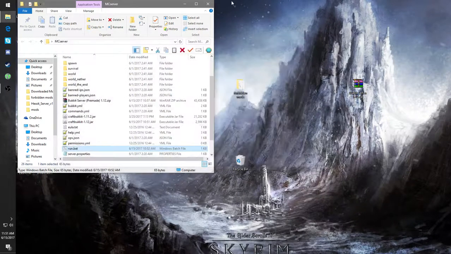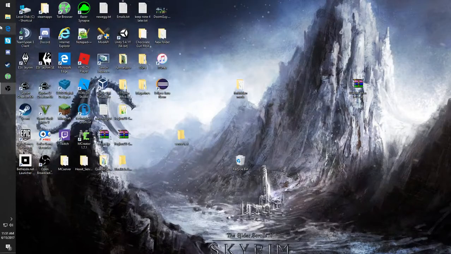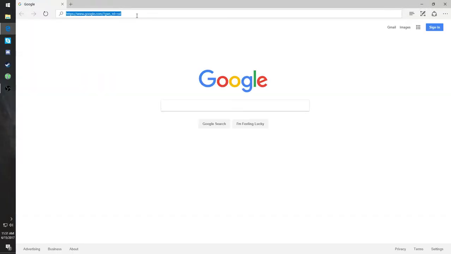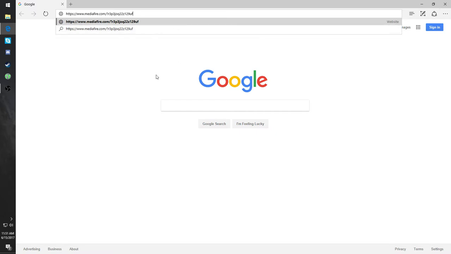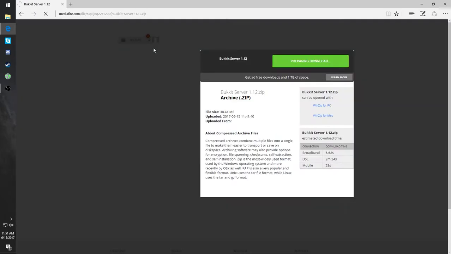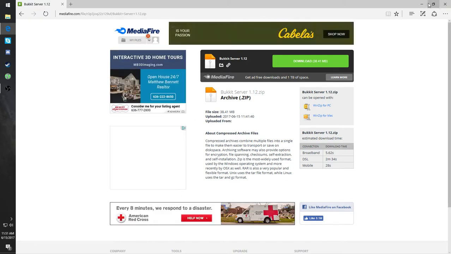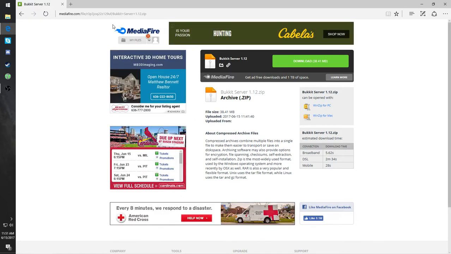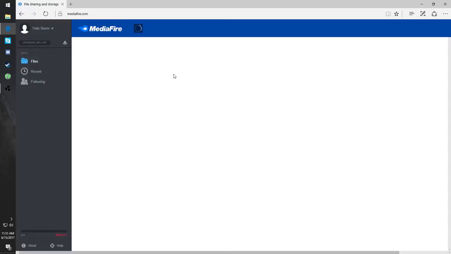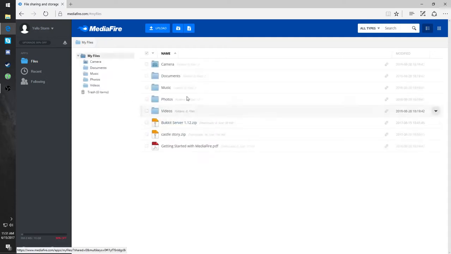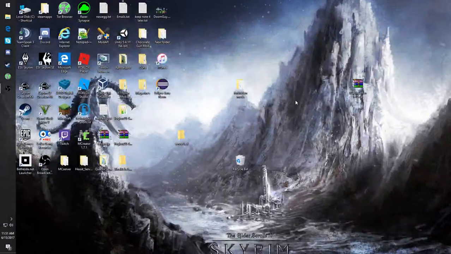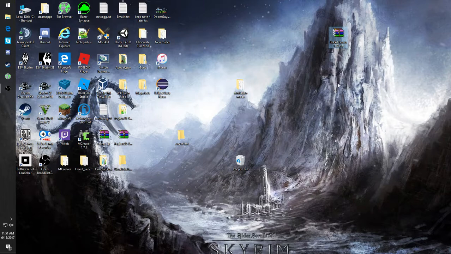So I've created a solution which you can get from Mediafire. I'm going to leave the link in the description to the Mediafire page. Basically, you go here and you can get this. I uploaded it myself. Here I can even show you. It is right there. So you're downloading from a trustable source, which is me. But anyway, here's the file that you will download.